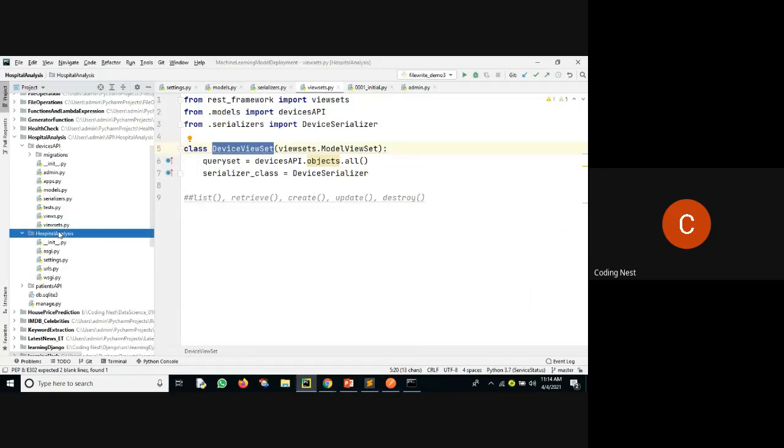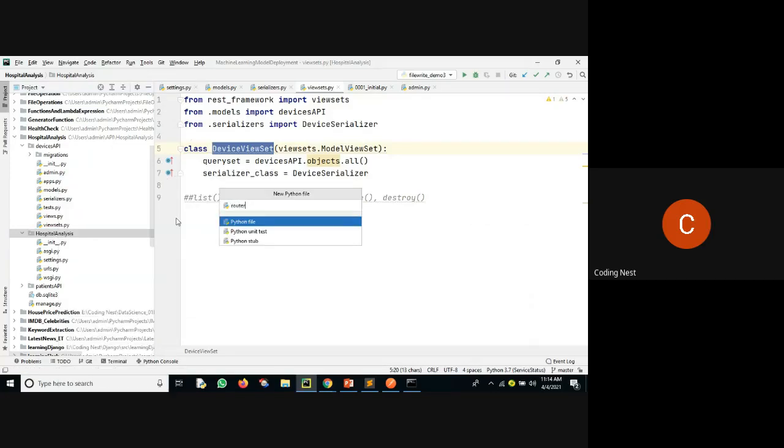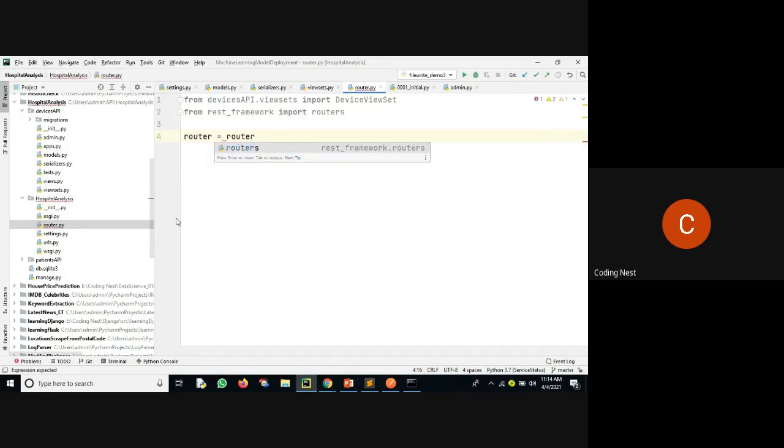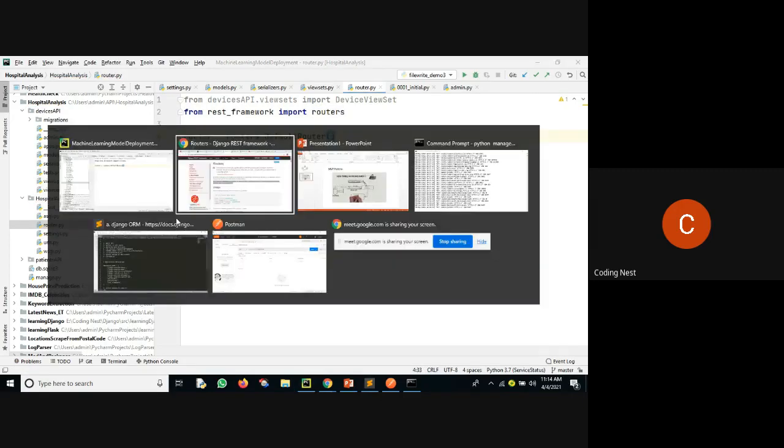So we have router.py. Let's write from devices API dot view sets. We want to import DeviceViewSet. From rest_framework, we have to import routers. What is my router? Router is equal to routers dot, and we'll be using DefaultRouter. So let's see what a default router is.